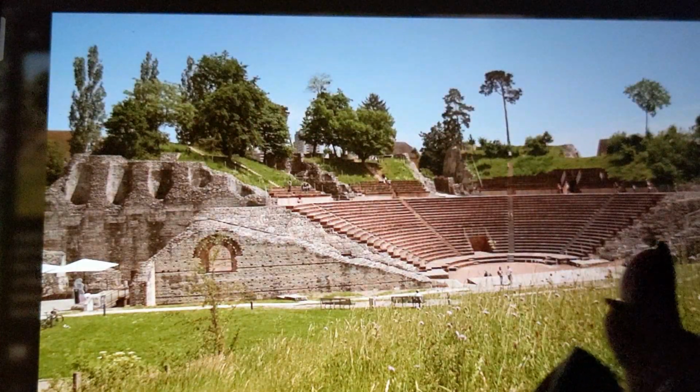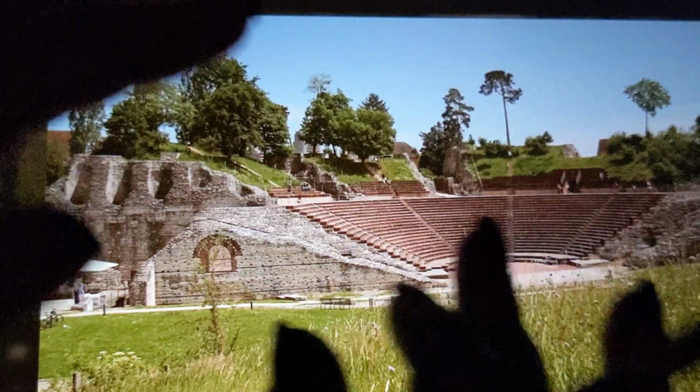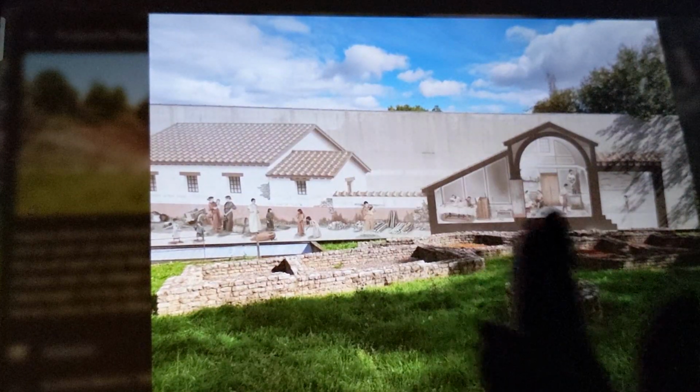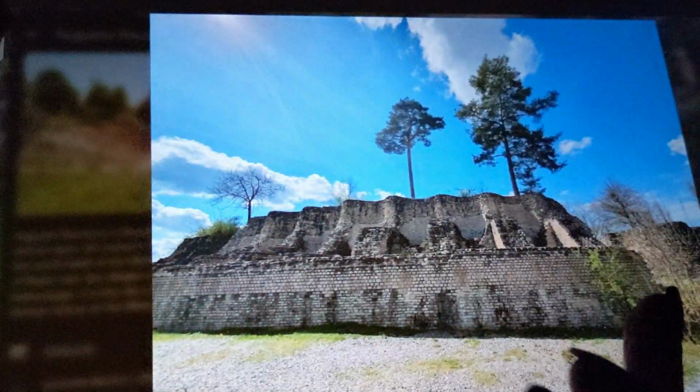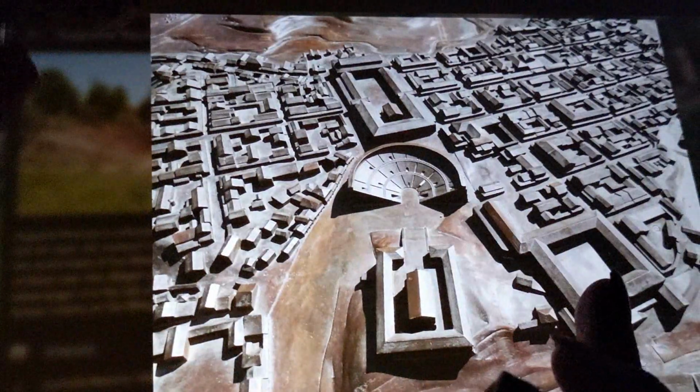Apparently, I was reading that, you know how in school you always have a school trip somewhere historical? Apparently for most northern Swiss kids, this is their school trip when they're about 10, and they all hop on the bus and go somewhere historical.